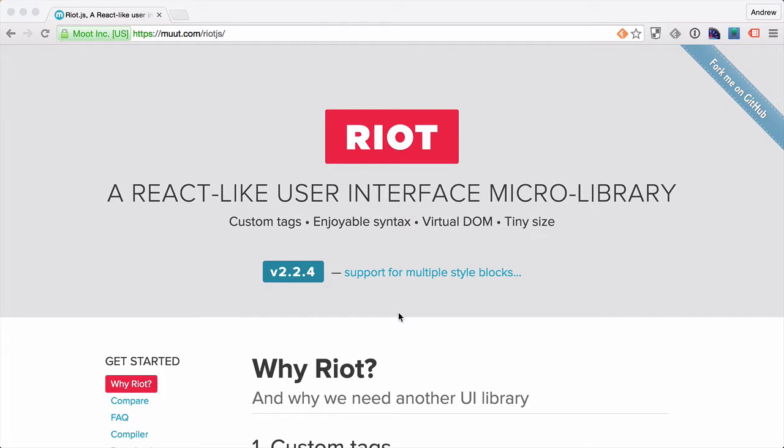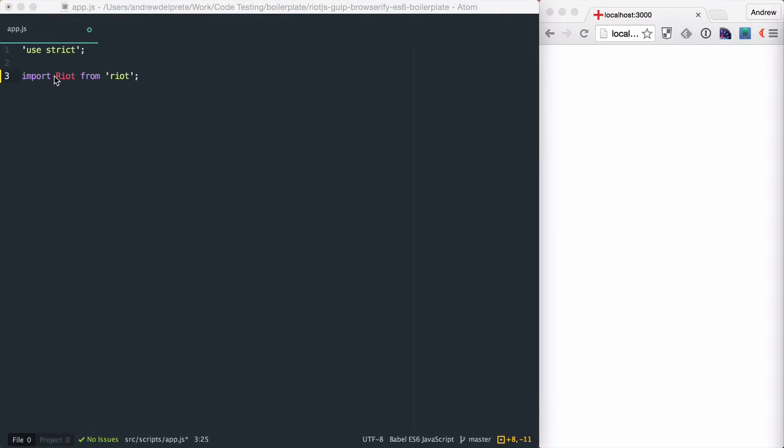For this demonstration, I'm going to use RiotJS, Gulp, Browserify, and ES6. I'm importing Riot from npm. The first thing I'm going to want to do is create a Riot Tag.